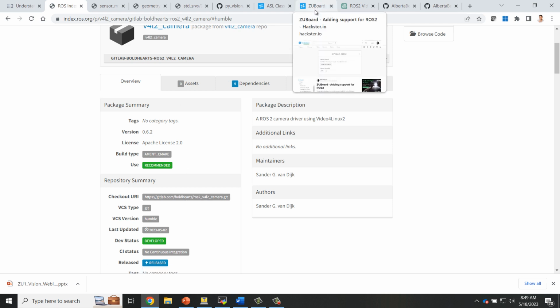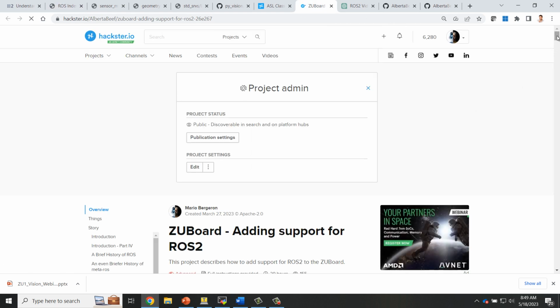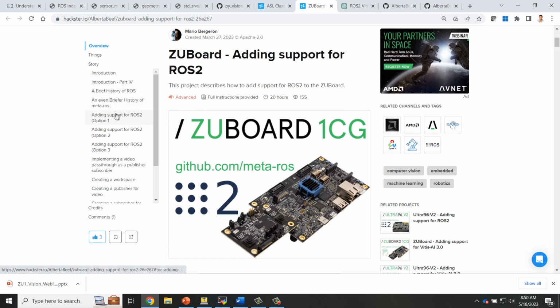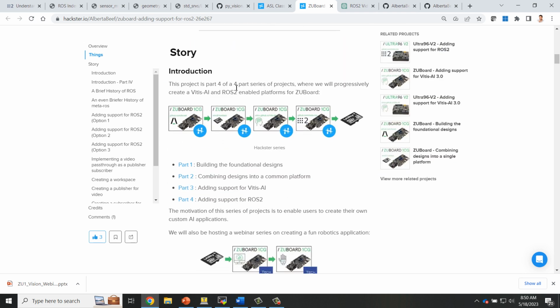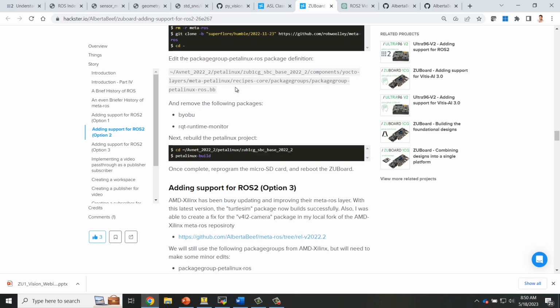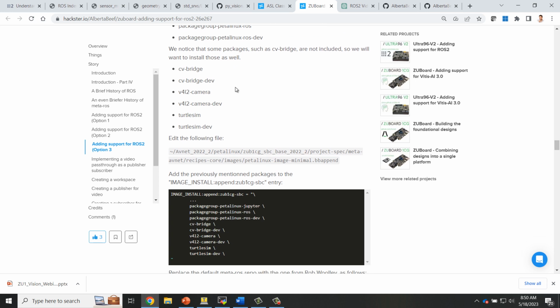Normally with a Ubuntu release, all these packages would be installed with apt-get install, but in our case, as you can see with this project adding support for ROS 2, we're doing this with a meta ROS layer. This is being integrated into the Petalinux. And you can see here we're adding the V4L2 camera, as well as CV Bridge and TurtleSim. So these packages are all getting installed directly into the Petalinux project.